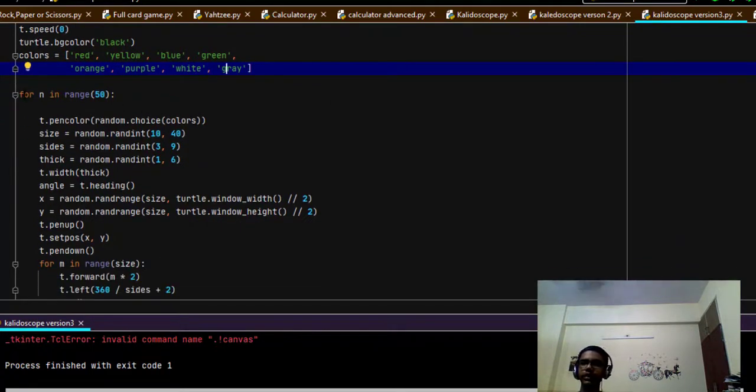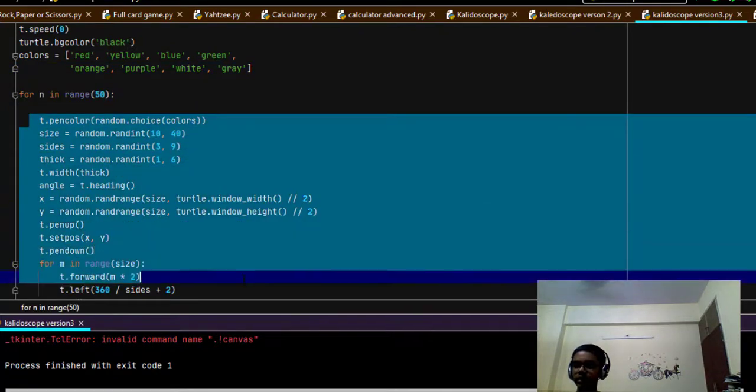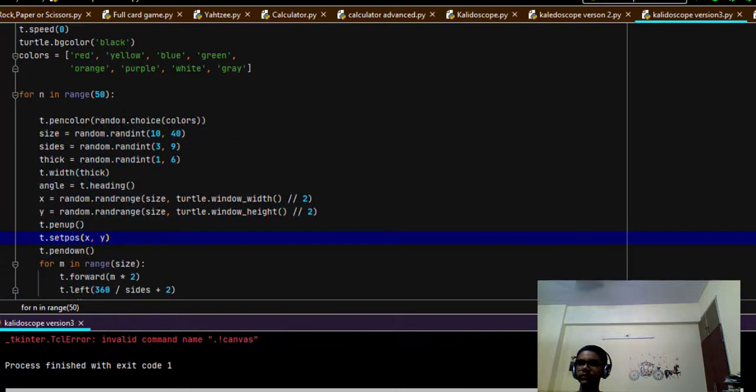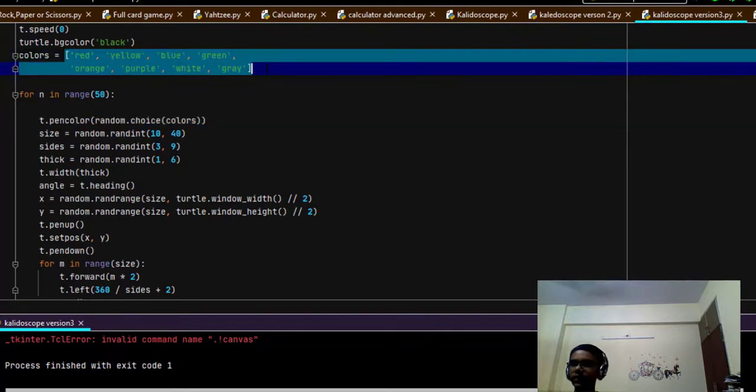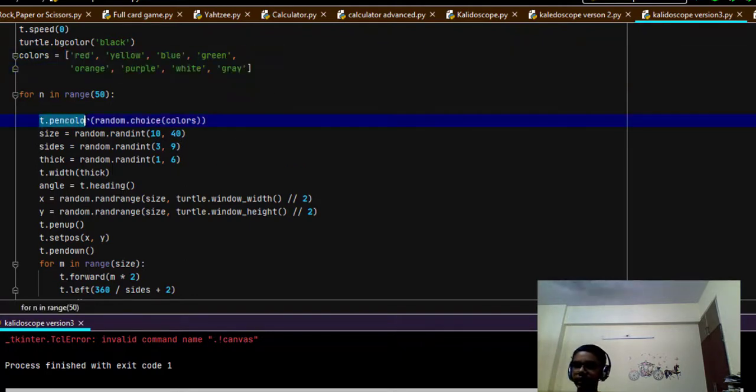Then I am using a for loop here, for n in range 50, so this all will repeat 50 times. Then we will let it choose any random color from this list of colors. So we will write t.pencolor as we want to choose the pen color. Then we will call the random library, then the choice function of the random library, and the list name is colors that we have written here.